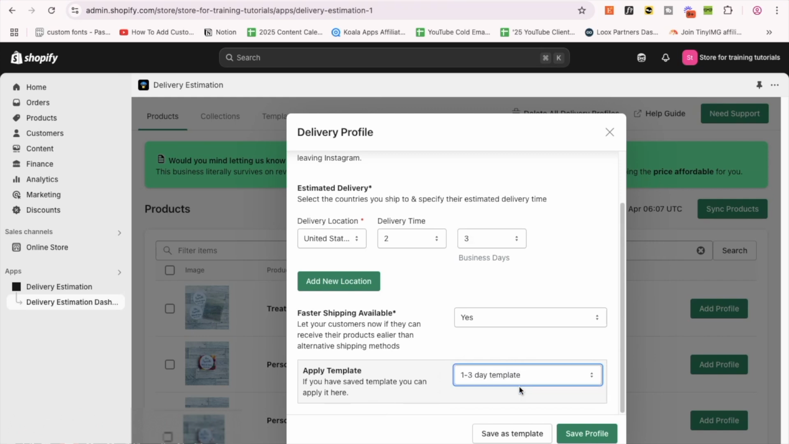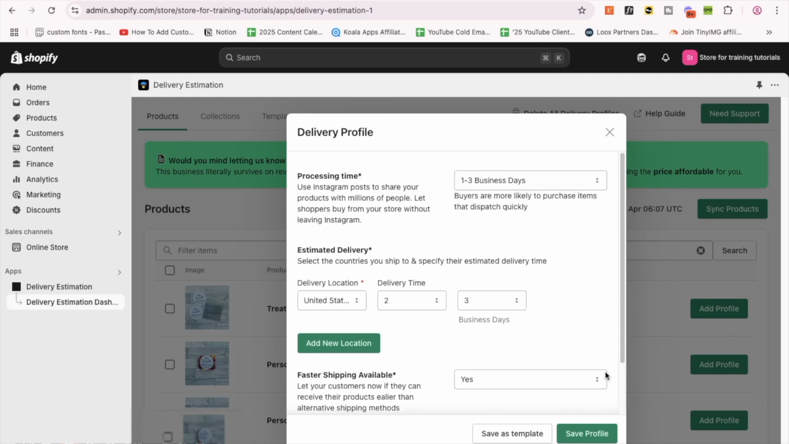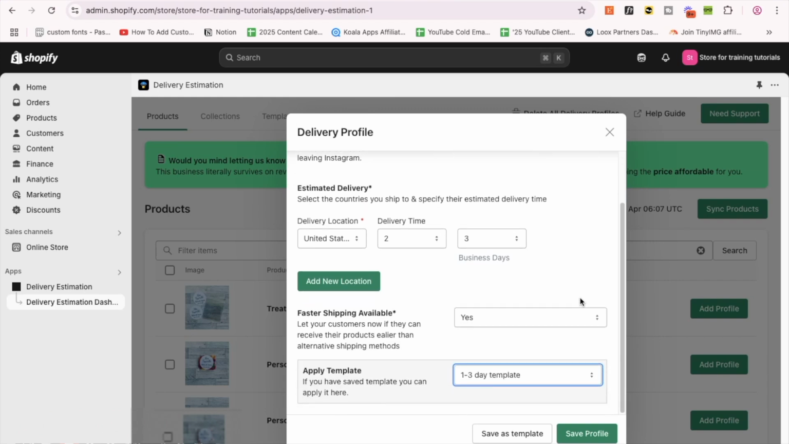And again, the reason I am selecting that is because that template that I've already created applies to this product. So the app has made it really easy because now I don't have to go through and manually fill out all of this information. I did it one time, I saved it as a template, and now I'm just going to apply it to my specific products. So I'm going to click Save Profile.